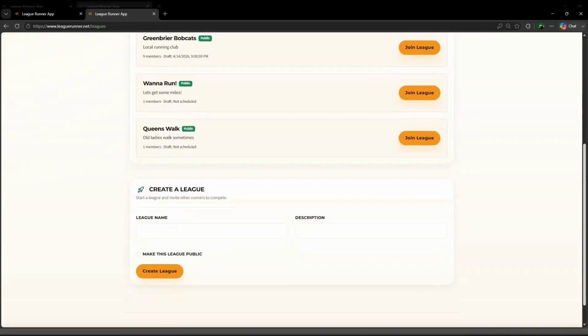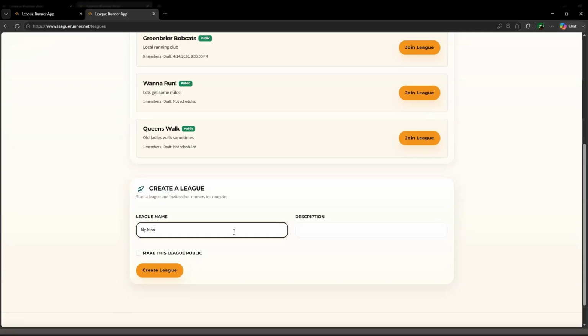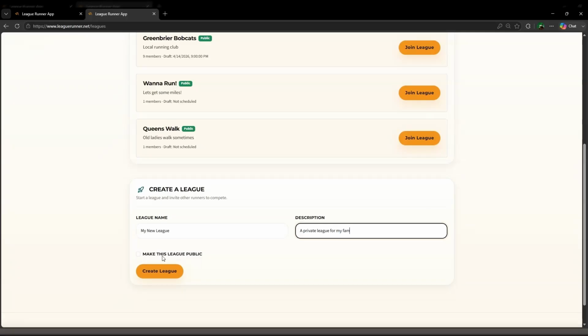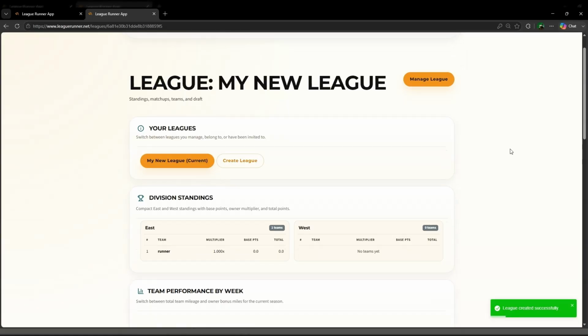Down here is where you'll create a league, and if you did want to make it a public league, you could click right here. If you want to do a private league, you'll do that here. Just give it any name that you want. And hit create, and you are done with creating the league. There are a few other steps, and we'll run through those real quick.